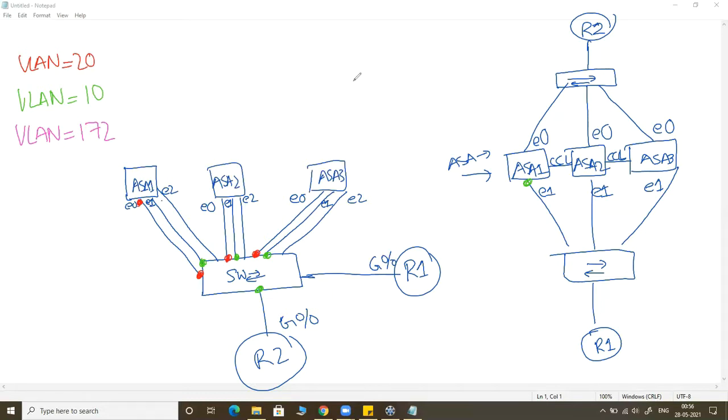Then after that, I need the ETH2, and also the outside, that is R2, this has to be in VLAN 20. Then for ETH2, I need these 3 links, which are going to be the CCL links, to be in VLAN 172. So here I need 3 VLANs on the switch. All these VLANs I need to create on the switch. So that is one of the configurations.